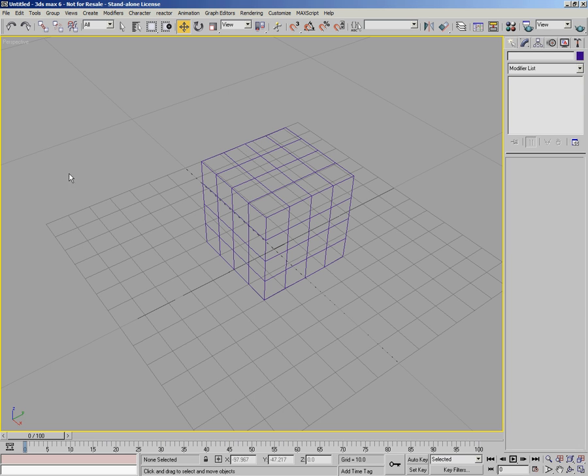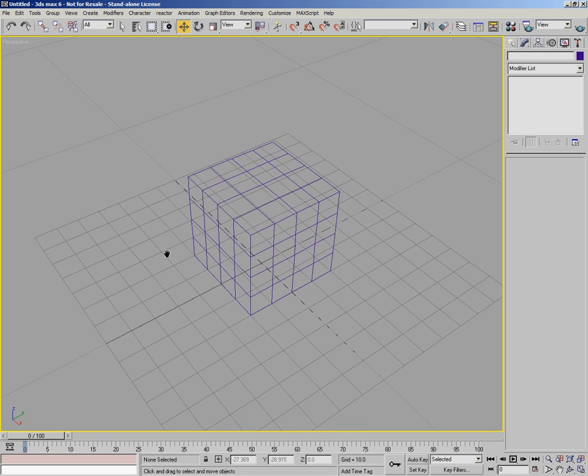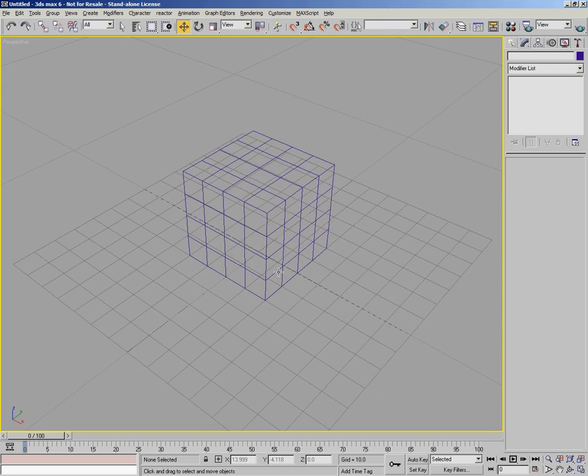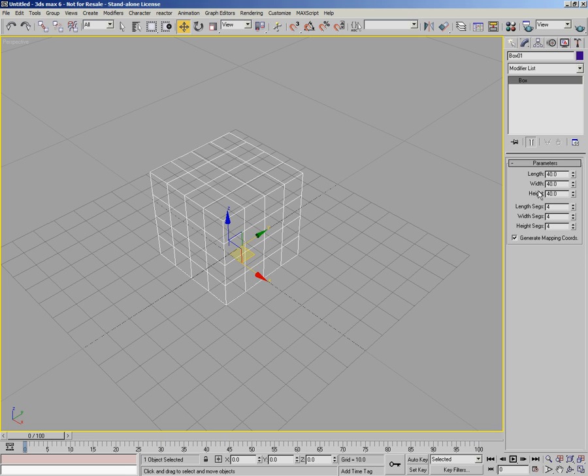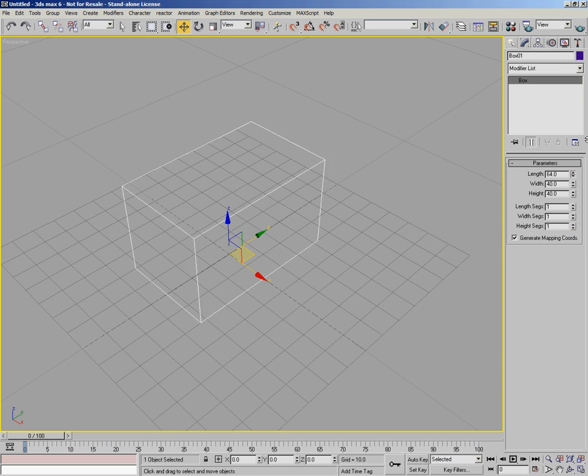Okay, to continue, I need to convert this cube, which at the moment is a parametric object. And by parametric, what I mean is that I can click on the cube and I can change the tessellation values of the faces. I can change the scale of the cube.